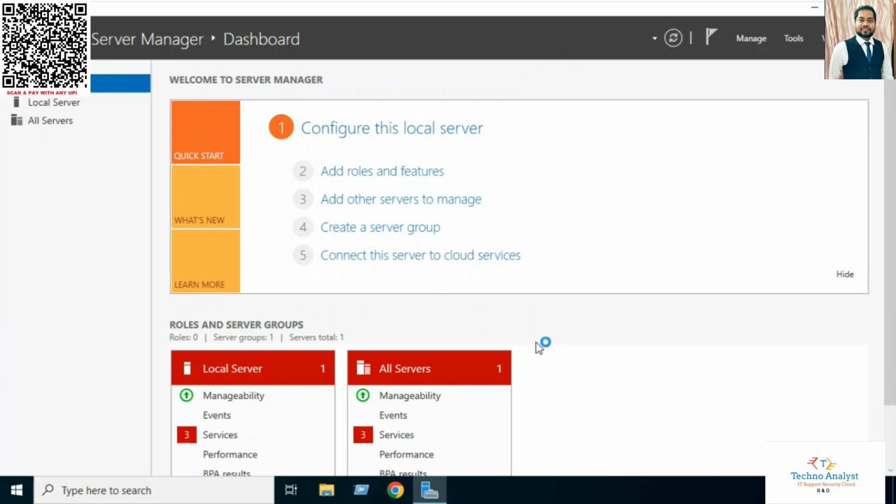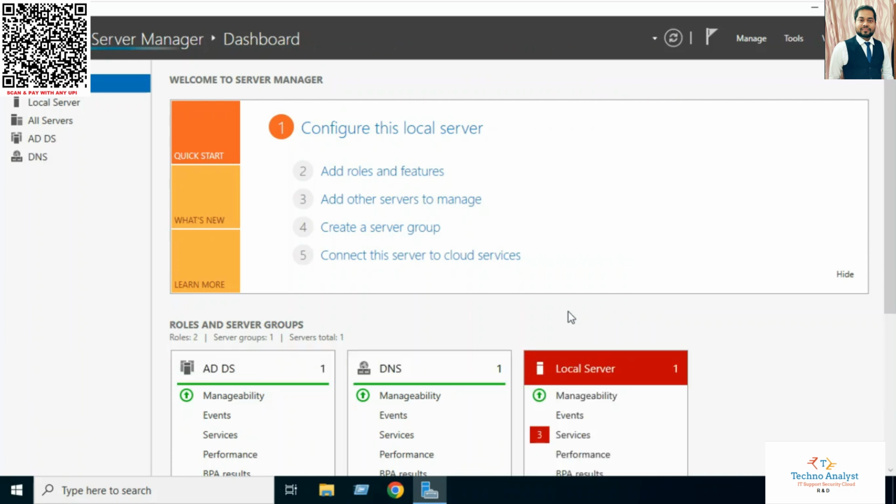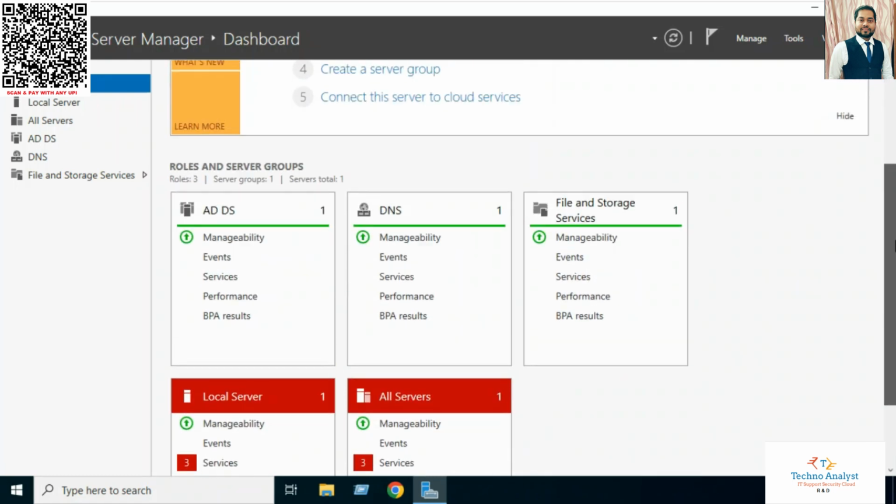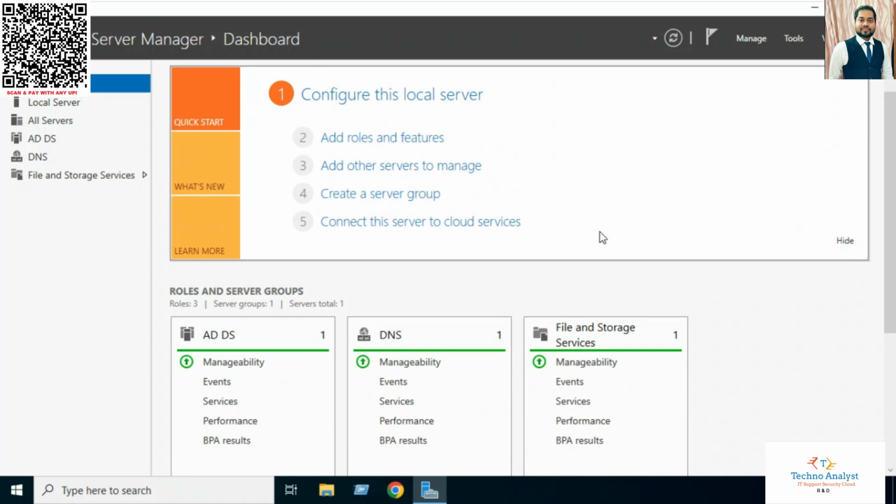So we have to wait. It will take a few seconds or minutes. See, now all the features are installed: Active Directory Domain Services, DNS.